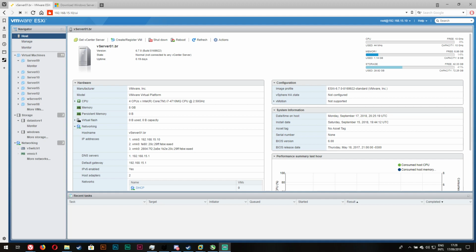Hello there guys, and welcome to a very quick tutorial on how to download and install Windows Server 2008 on ESXi. Actually, it's pretty simple. So first things first, we have to do that legally.